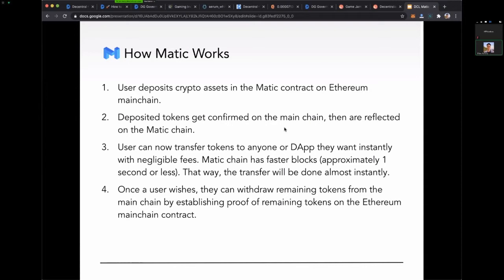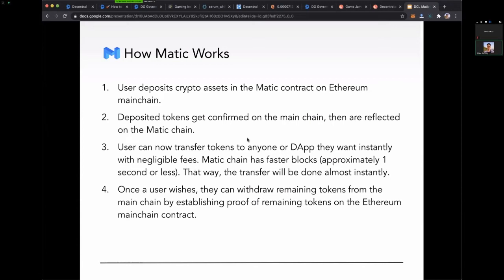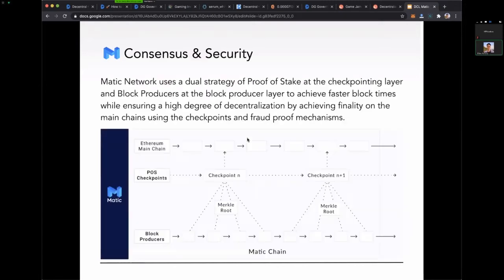And then once the tokens are mirrored on the Matic chain and locked up on the main chain, then they're instantly free to transact with dApps on Matic or send to another address on Matic, whatever the users please. Obviously, it's in their custody. They have 1 second to 2 second block times. So the finality of transactions is near instant. So you're able to create applications that rival centralized application user experience.